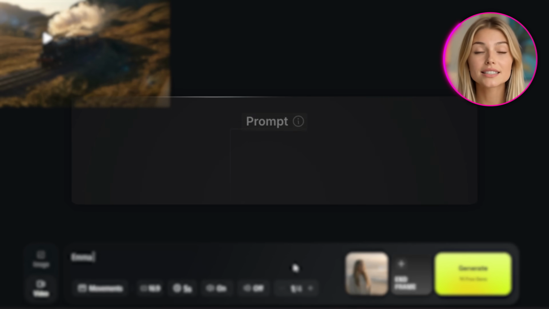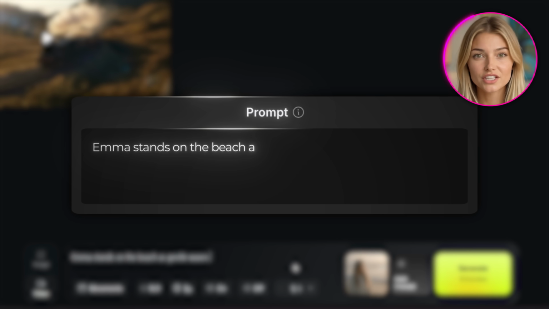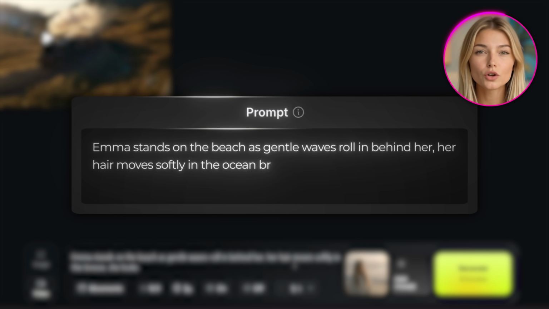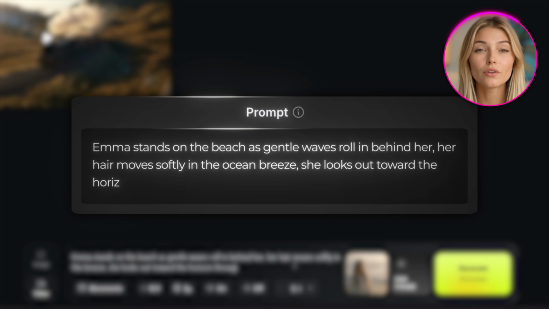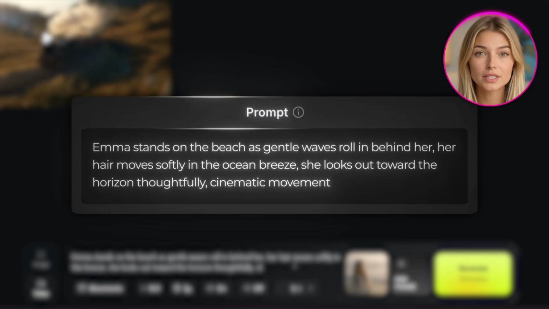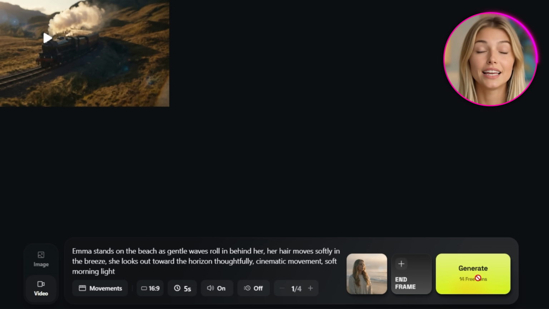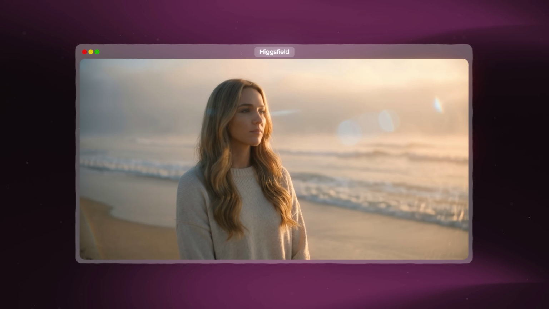In the prompt box, I wrote, "Emma stands on the beach as gentle waves roll in behind her. Her hair moves softly in the ocean breeze. She looks out toward the horizon thoughtfully. Cinematic movement, soft morning light." I set the duration to 5 seconds and hit generate. The result was absolutely stunning.